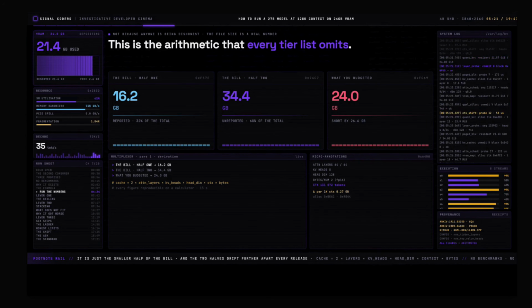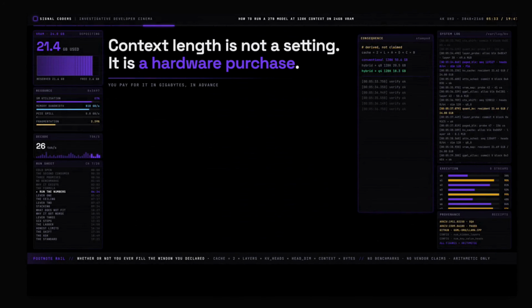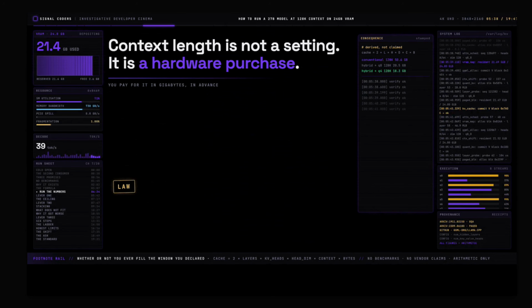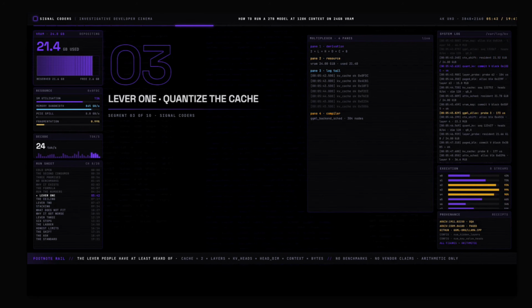This is the arithmetic that every tier list omits. Not because anyone is being dishonest, the model file size is a real number, it's just the smaller half of the bill. And the gap between the two halves gets wider every time the industry brags about a longer window, which produces the line from this whole video. Context length is not a setting, it is a hardware purchase. You pay for it in gigabytes in advance whether or not you use it.